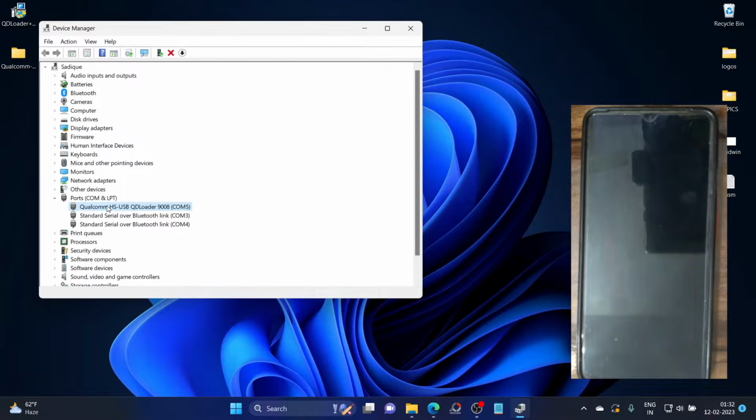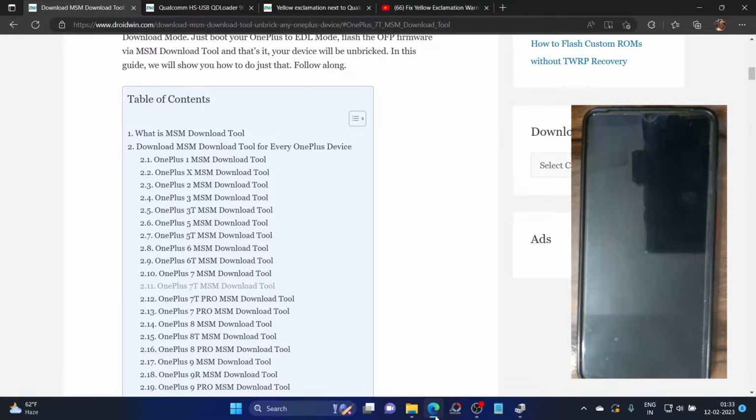So we are now good to go ahead and flash the OSP firmware via MSM tool. So let's now carry out this task. So for that, your first course of action is to download the MSM tool. You could go to my guide.